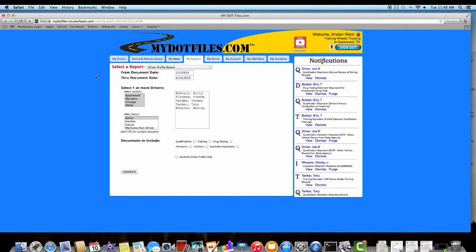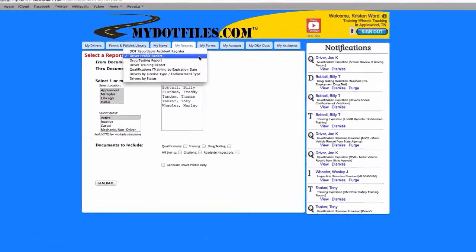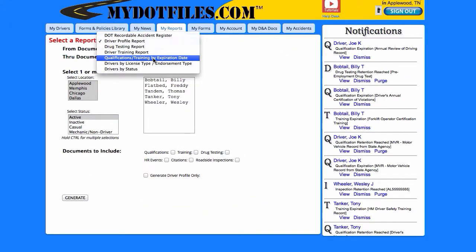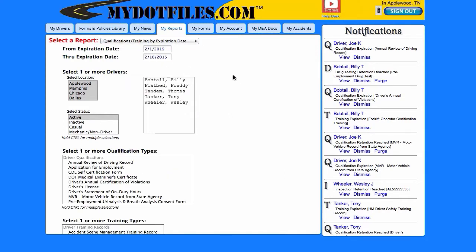And we'll move on to our third report, which is going to be this qualifications / training by expiration date. Okay, and this is one that you would use for seeing if a driver's qualification file elements or training records are going to expire within a certain date range. So first we're going to choose our date range, and I want to see what's going to expire in the next 6 months. So I'm going to set my from date as today's date, which is 2/10/2015, and we'll set the through date as August 31st.